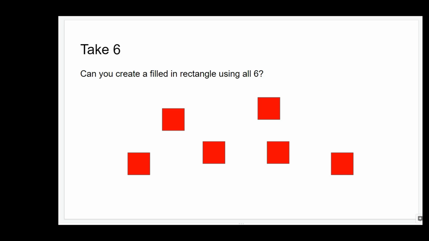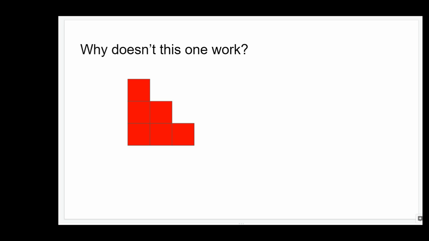Now we're going to try to build a filled-in rectangle using exactly those 6 tiles. So I can't use 5, I can't use 7, I have to use exactly 6. Now before you start, let's look at some examples that don't work. Here's your first one. What's wrong with this one?